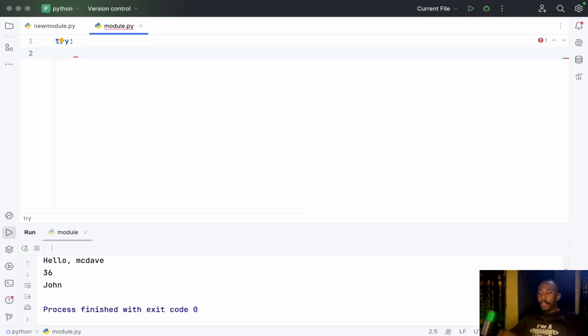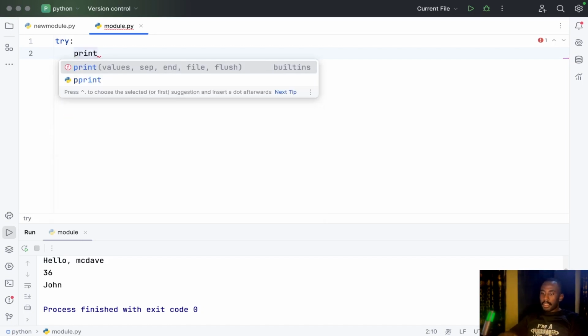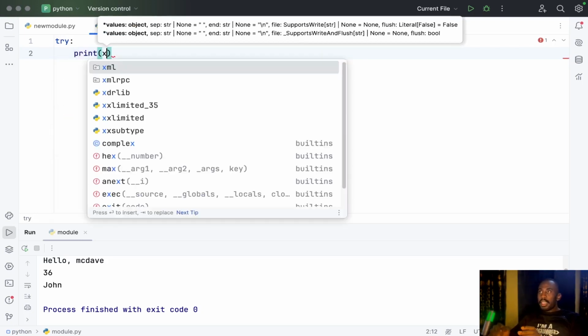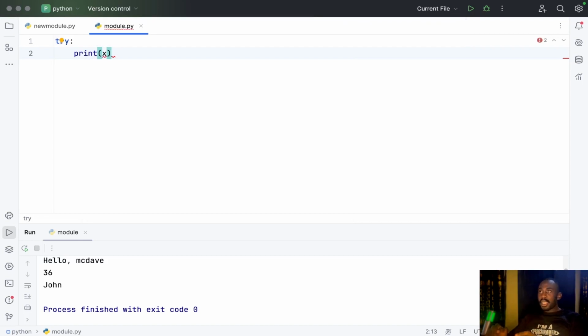So now what do we want to try? I want to print x. Now this is going to give me an error intentionally because x has not been declared, nor has it been passed a value in our code. So I want to see what will happen when this x is being printed to the console without any declaration or value, as the case may be.